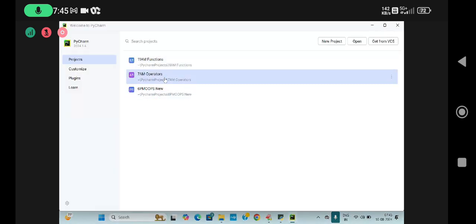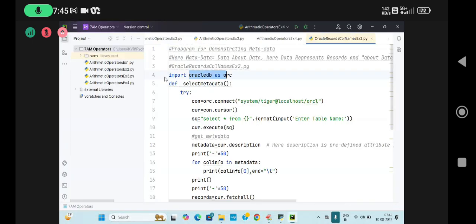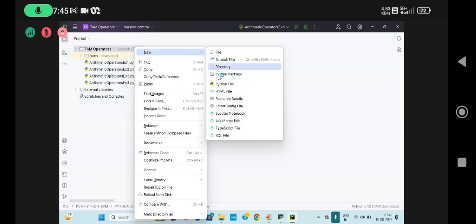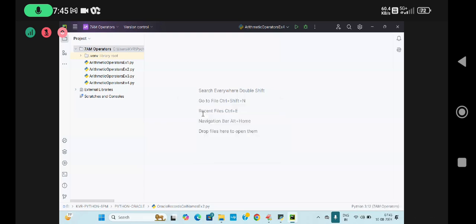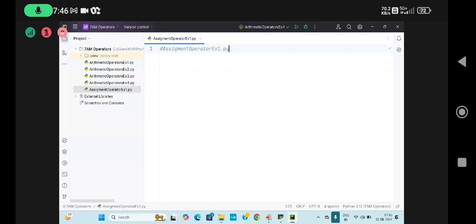Operators. This we already did in the last class. Look at that. I'm using a Python file. So I'm using assignment operator, example1.py. I'm going to take example1.py here.